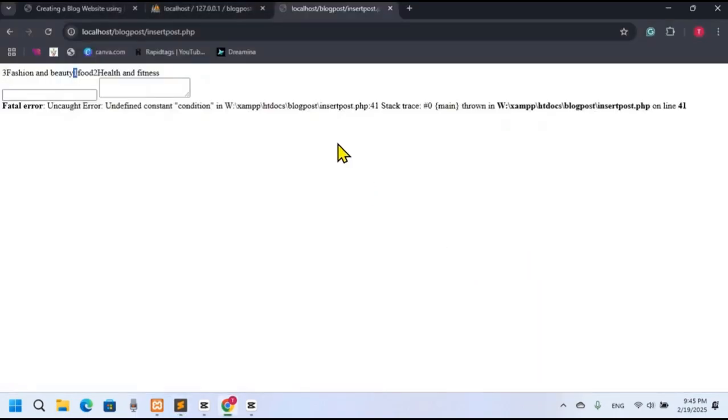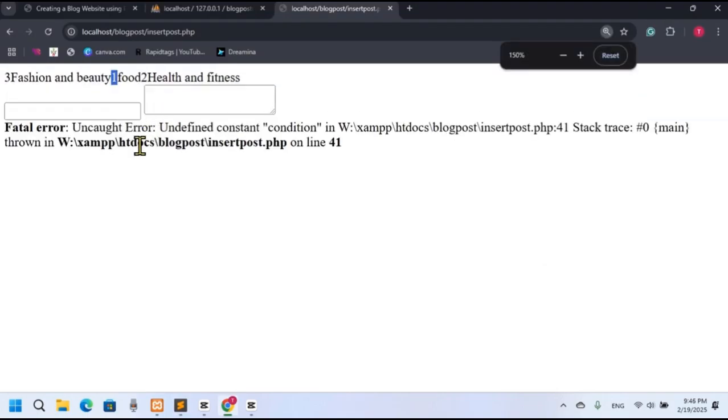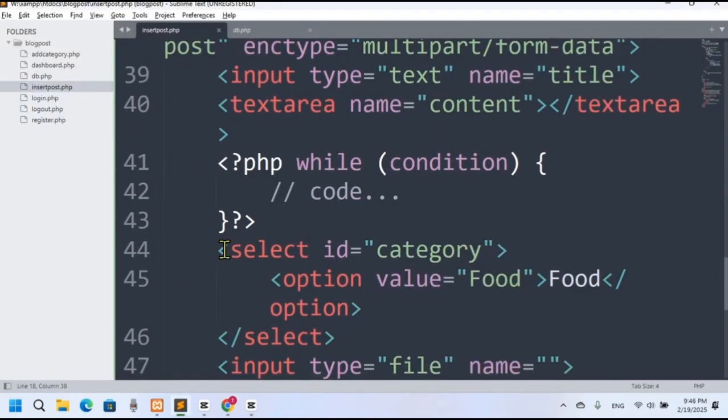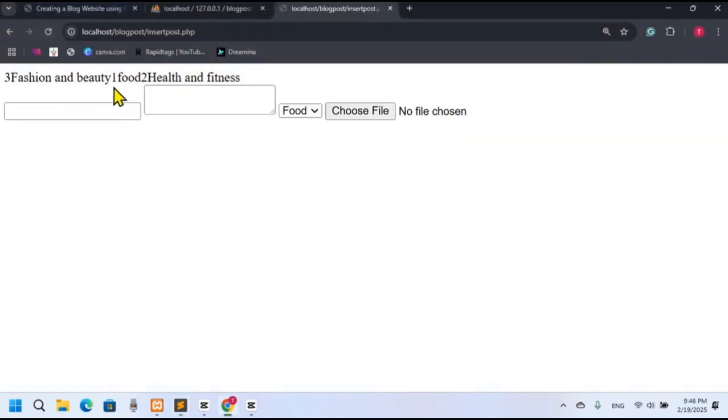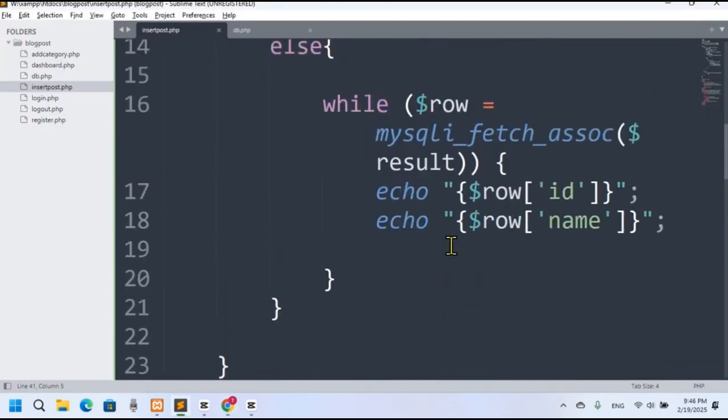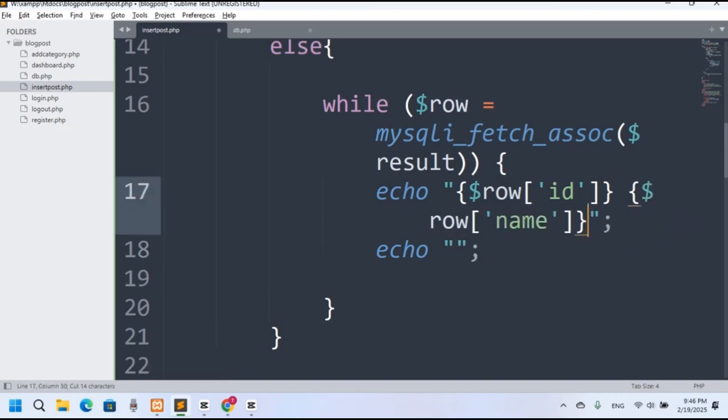I get this uncaught error, undefined constant condition in PHP on line 1. Okay, insert.php line 41. So let's go to line 41. Yeah, okay. Let me just remove it for now. If I refresh, everything is well. Let me just add a break here. I want to start it from here. I want to paste it here.